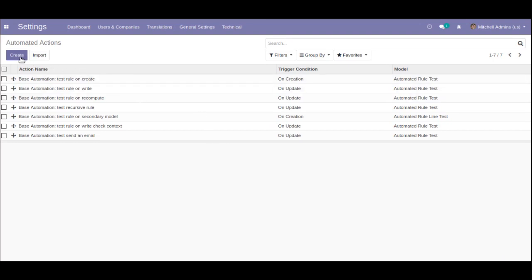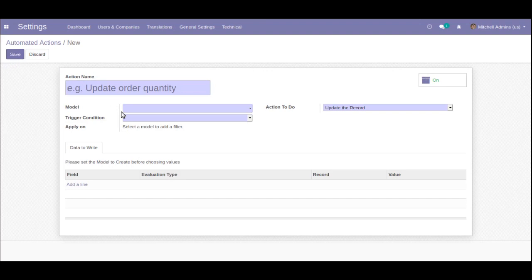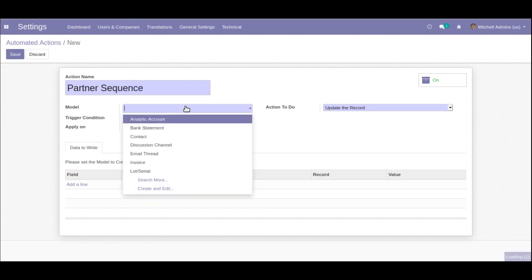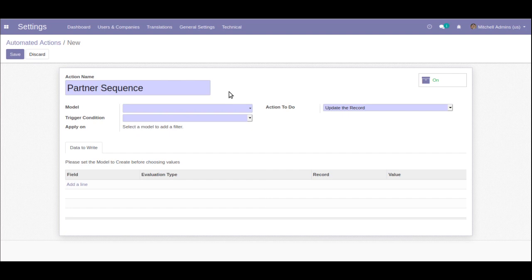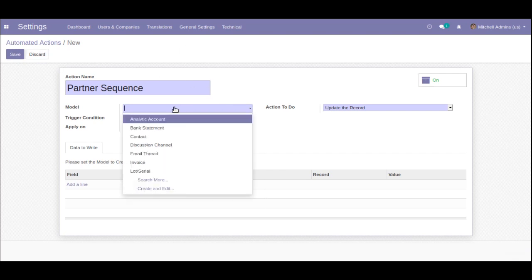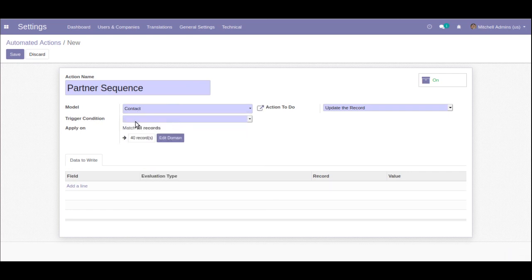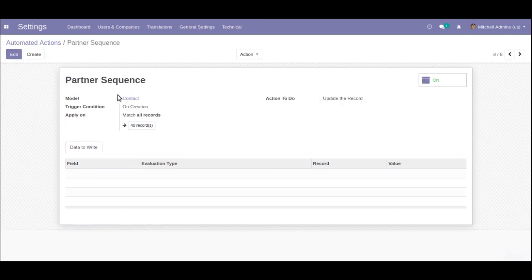So I'll go to the create button and I'll give the name as partner sequence, and the model name. We have to trigger the action on the model partner, which is the model of the customer. If you don't know how to get the model name, I will tell you. Right now I'll choose the model as contact, and for the trigger condition I'll set it as on creation.